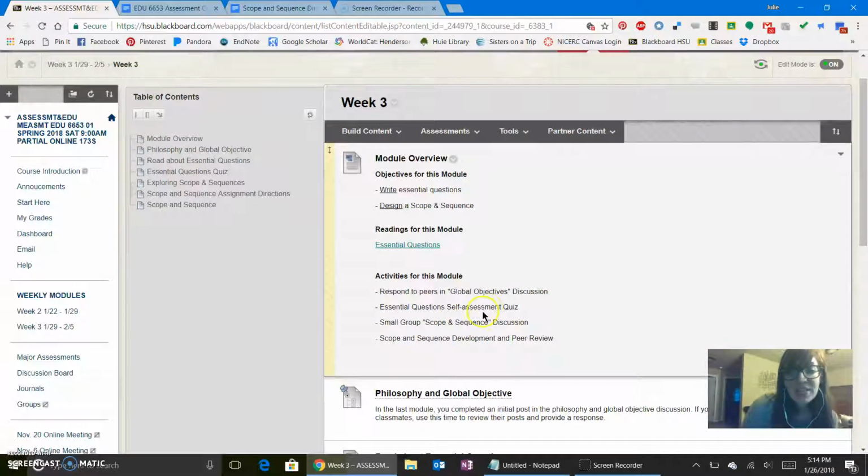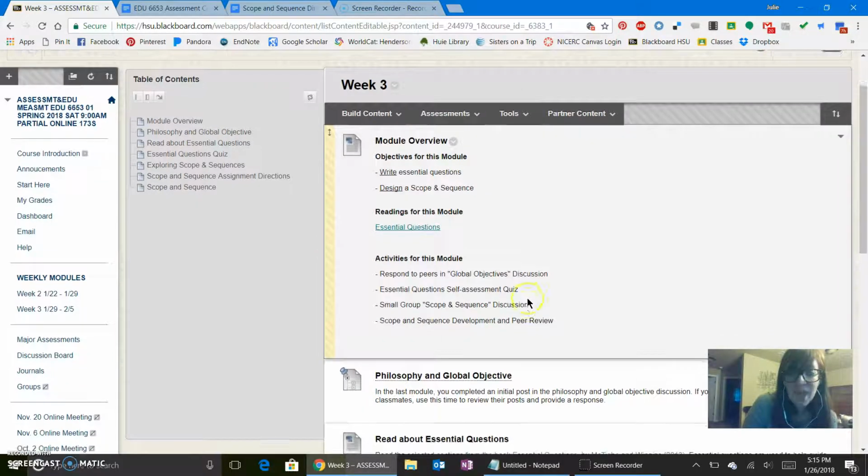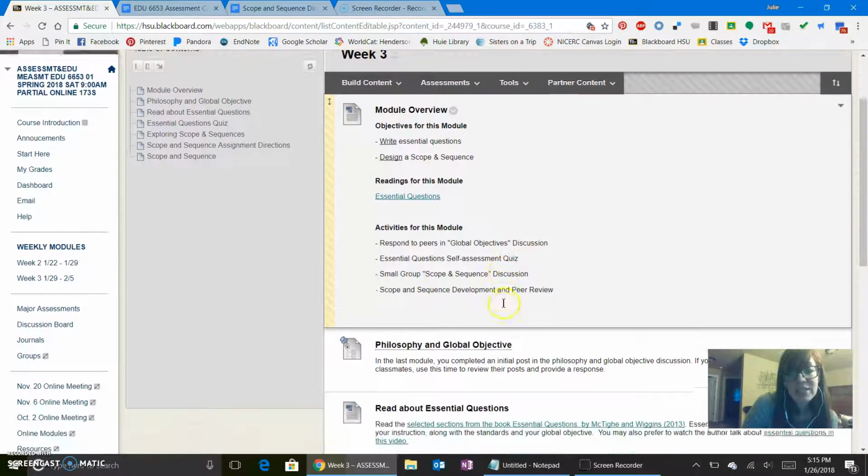There's also going to be a self-assessment quiz. Don't panic because it's a quiz. After you do the reading, I just want to make sure that you understand it, and I want you to make sure that you understand it. It is for points, but only participation points, and it will give you the correct answer after you're finished. So make sure you do the reading; it's just testing that you understand what makes a question essential. Then there is going to be a small group discussion.